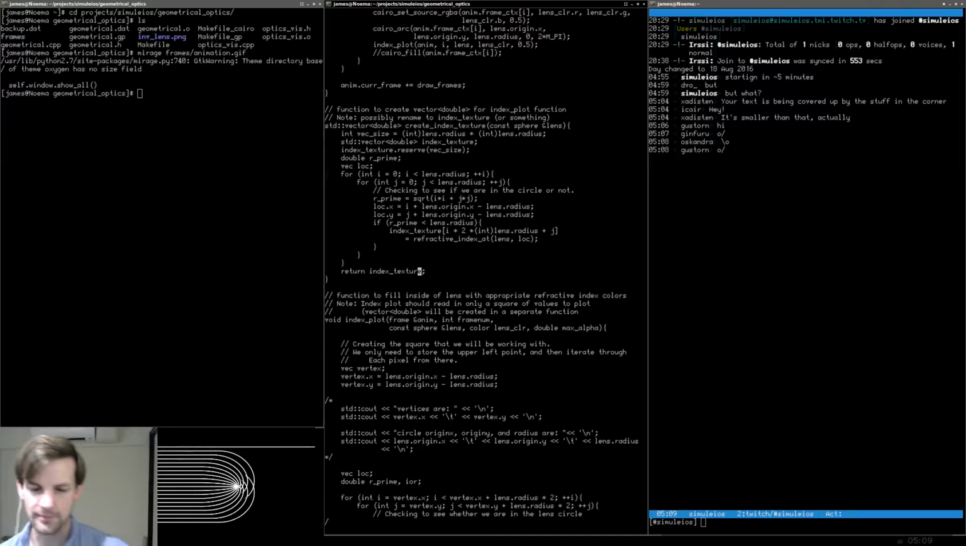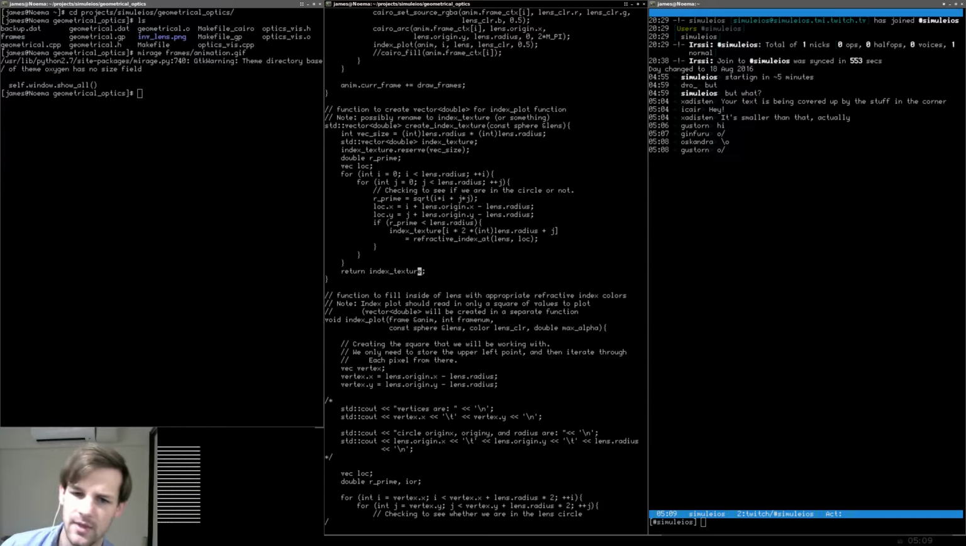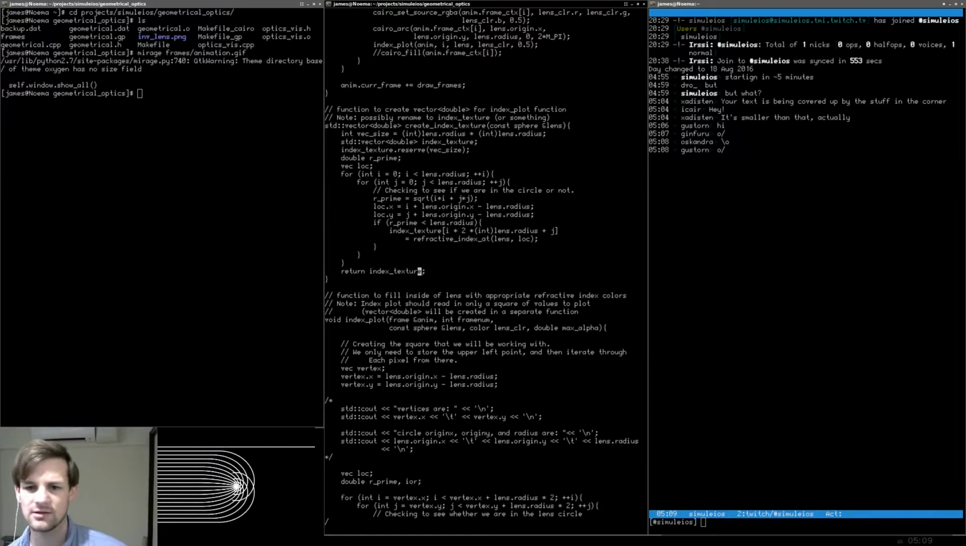Texture. Okay, we pretty much finished up the function yesterday, so let's go through and check to make sure. We have int vector size is the radius times the radius. Seems good to me. We say vector double is going to be index texture. Good. Index texture dot reserve vector size. Seems fine. Double r prime vector location. All right, those are both good.